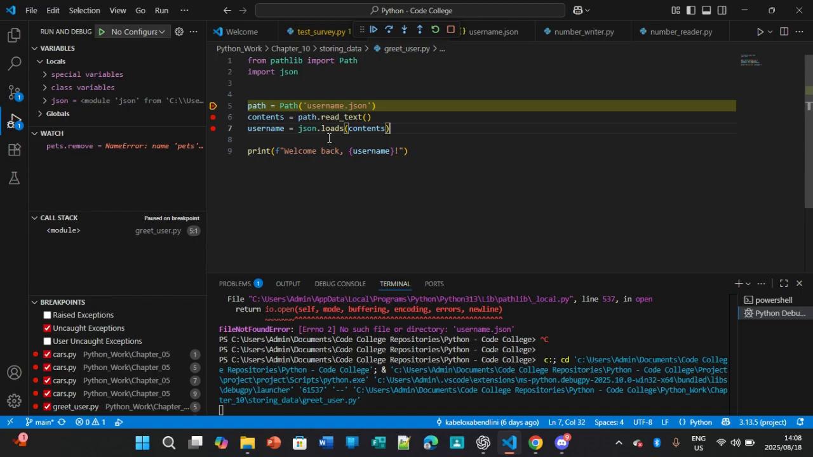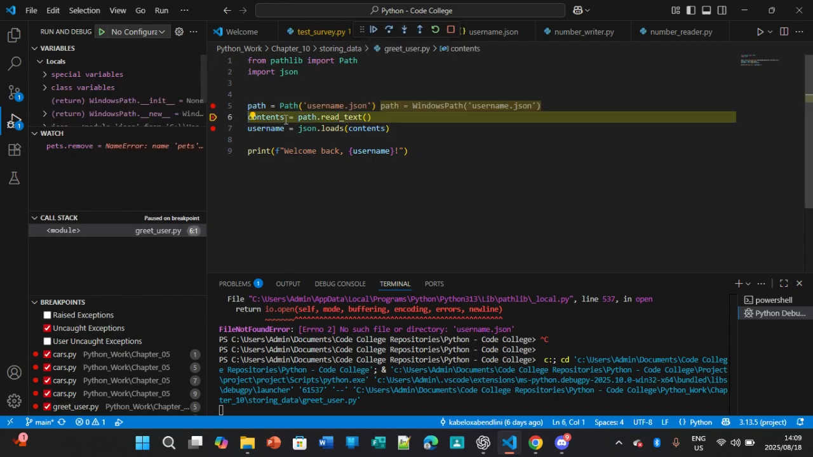So username.json. So what's this referring to? It's referring to the username that I've got, right? So I got the username.json, my JSON file. So it's taking that name and it's referring to it. Then step over, go to my contents equals path.read_text to read the text, right? And then username json.loads contents.